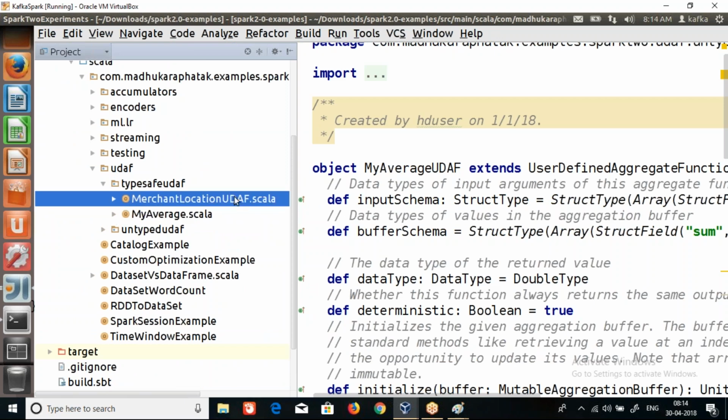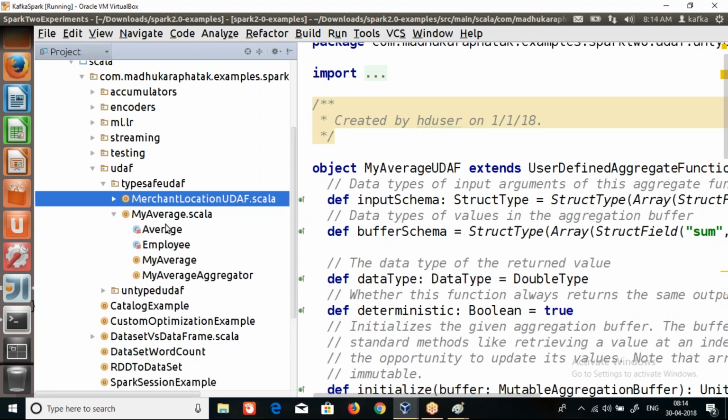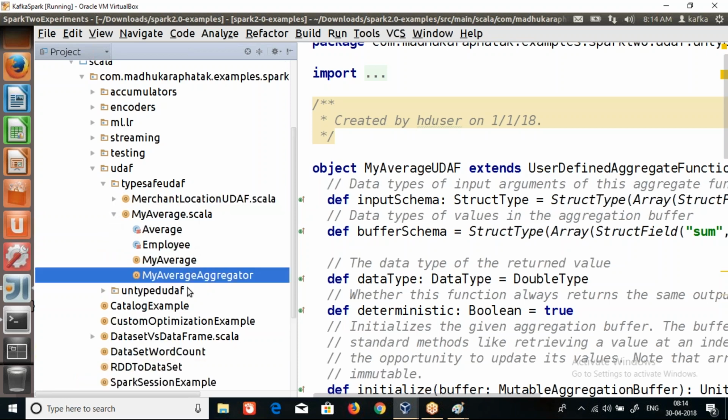So I was just testing some other user-defined aggregate function, merchant location. So it's not yet over. Once that is done, I will share that as well.